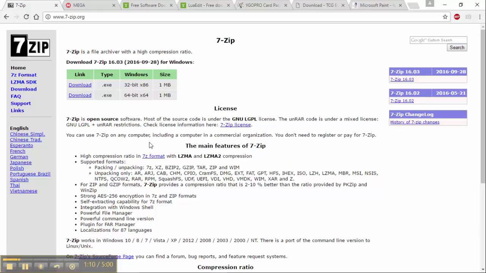Okay, so for 7-Zip, you're either going to need the 32-bit or the 64-bit. And if you don't know what your computer is, you can go into Cortana, type in system, and click on system. It will bring up your system information. Somewhere on there you will see whether your computer is a 32-bit or a 64-bit. Mine is a 64-bit, which I already have downloaded, so I'm not going to download anything here. So yeah, I would download that one.